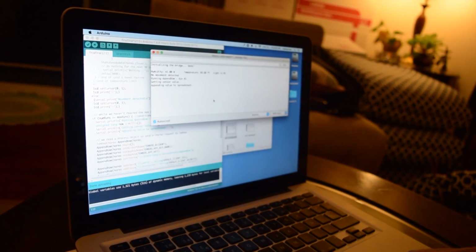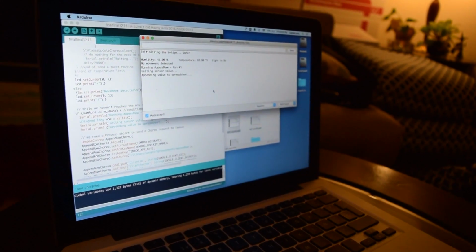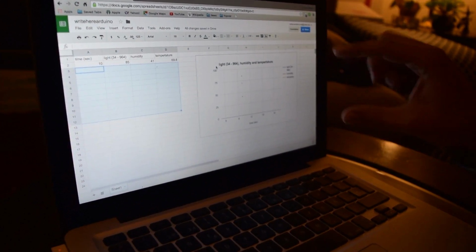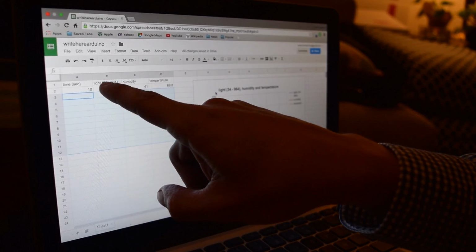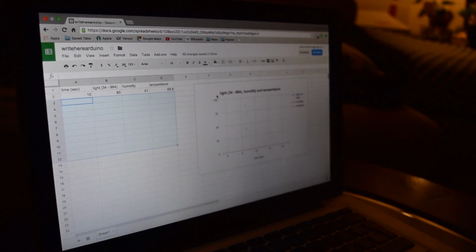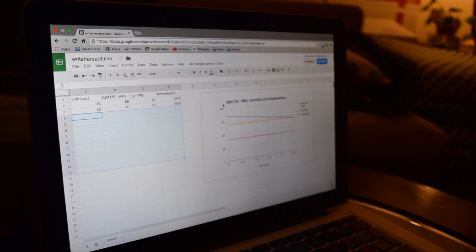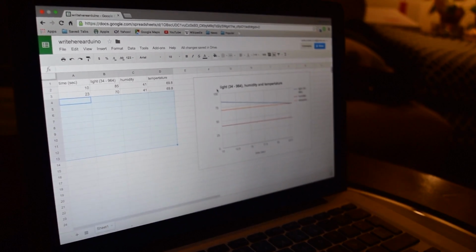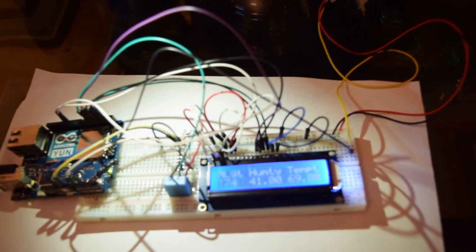Okay, so right now it's sending the first value into the spreadsheet, which we have in this screen right here, and this is the graphic of the data that we're getting. We're getting time in seconds, the light conditions, humidity and temperature. This is the graphic for that data that we are watching right now. Of course, if we change the light conditions into the card, that's going to be reflected in the Google Sheet docs.